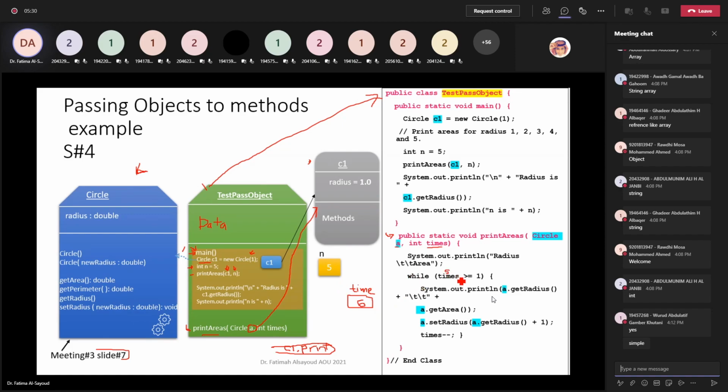Is 5 bigger than 1? Yes. So we're going to print. We're going to go to the A, which is the same as C1, and it's going to invoke getRadius from here. getRadius is going to return 1 at the beginning, and it's going to do some calculation and get the area, so you will get another number. What you will have later after that, we're going to set the radius, which is here inside it, A dot setRadius.